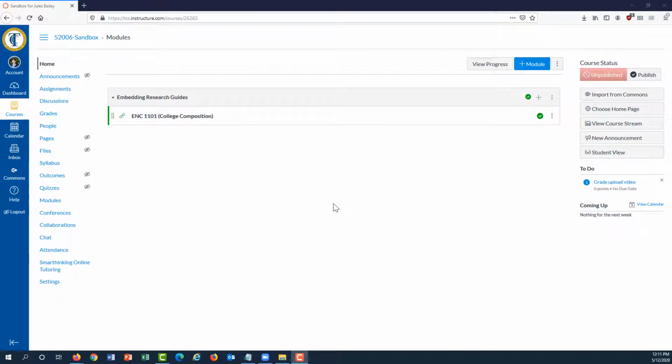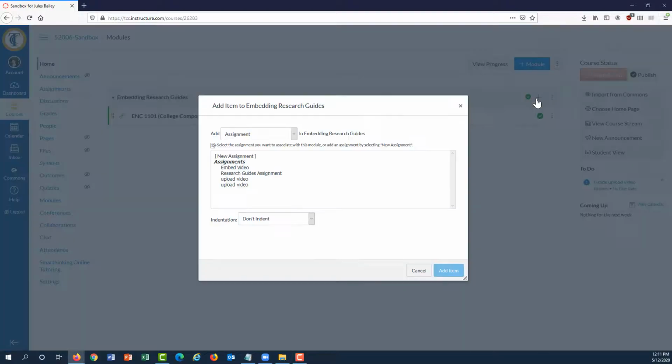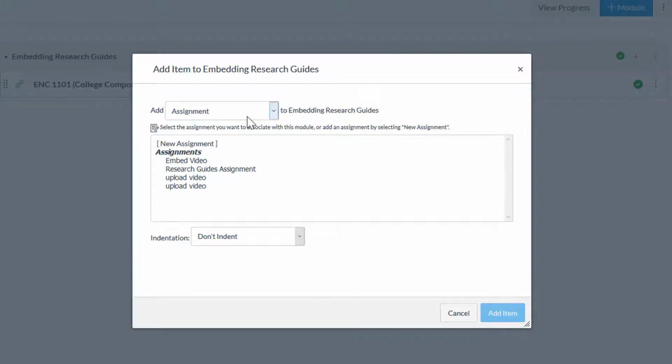Another option, which you may find useful if you'd like to add instructions before the embedded content, is to add research guide content as part of an assignment or page. For our next example, I'm going to embed a content box instead of a full guide. To show this, I'm going to click the plus sign to add something else to our module.